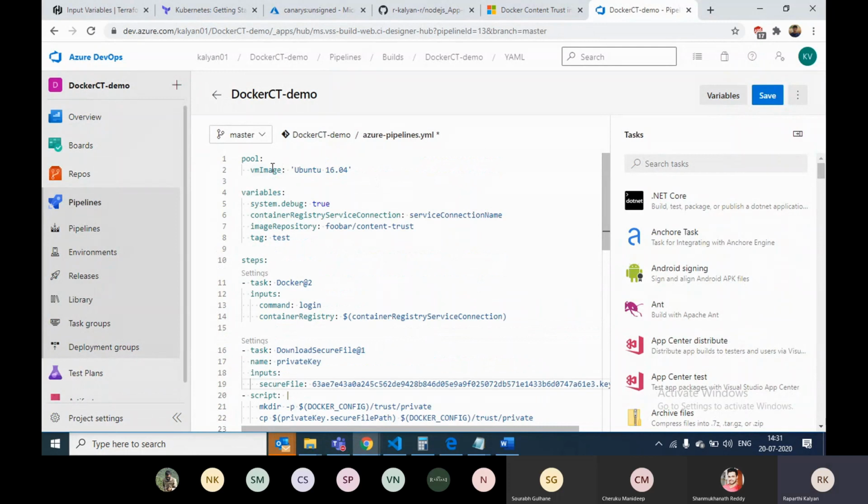This is actually a Microsoft hosted VM, and you can see I have assigned some variables. Change this repository and give a name of your choice. For this, I want to give demo, let's say demo Docker content trust DCT, and the tag goes sign.